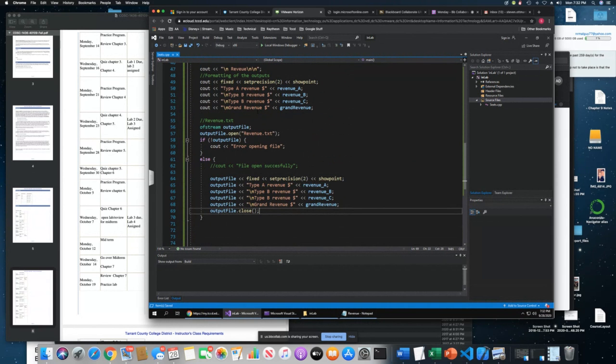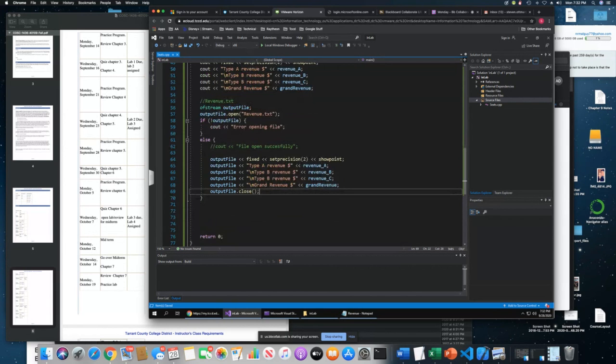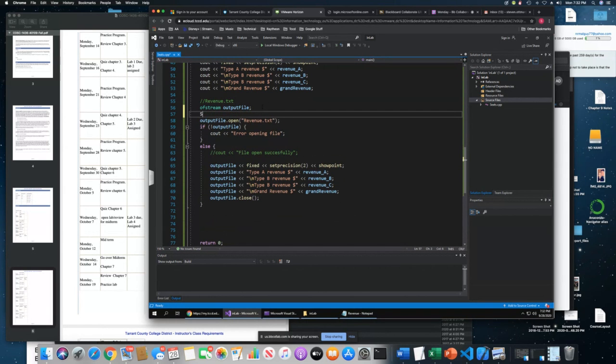I have a question. When you're making the file, revenue.txt, what if you want to make the file name a variable and input it? How would you put that into the code? You can probably just put in the string name, string file name, and then you can pass that inside here. You can read it in as a variable.